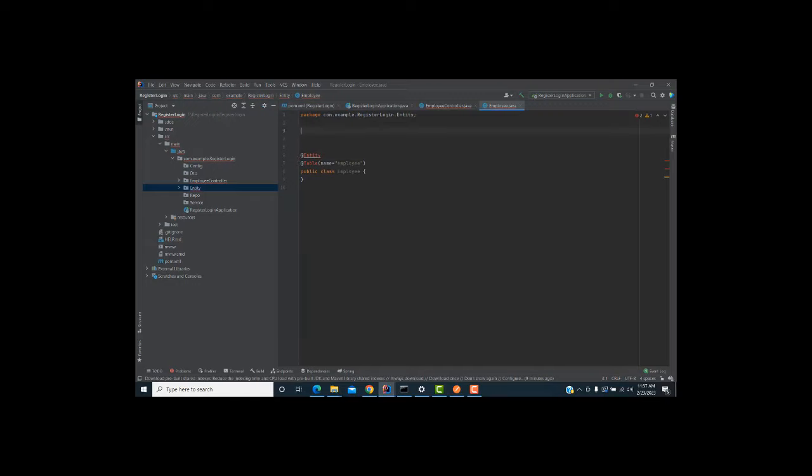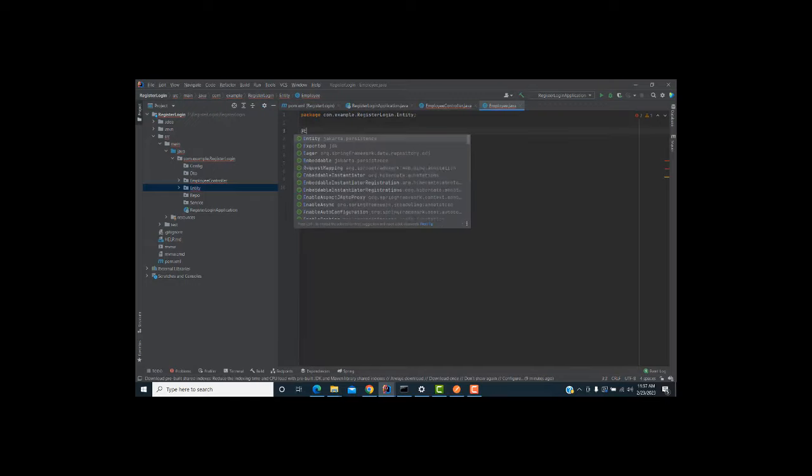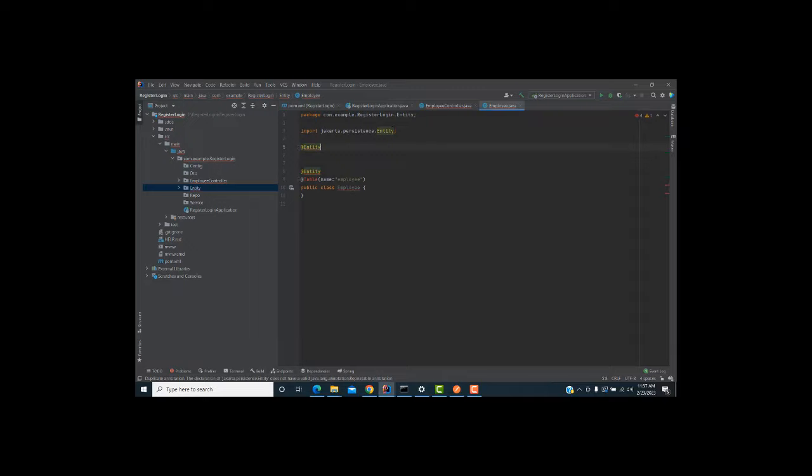So how to write it? Simply type the annotation Entity, and get it by importing it here. If I copy and paste it, it shows a red mark because you have to import the package. How do you import it? Press Alt plus Enter, and it asks to import the class. This class is inside the package, and it will import it. That's it.